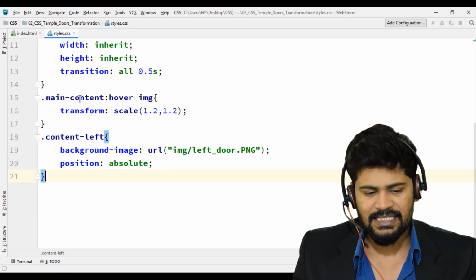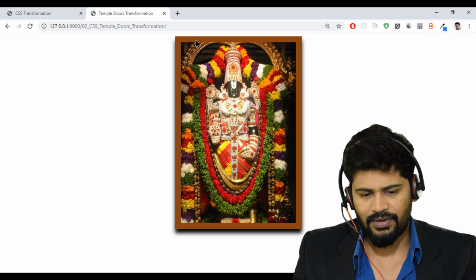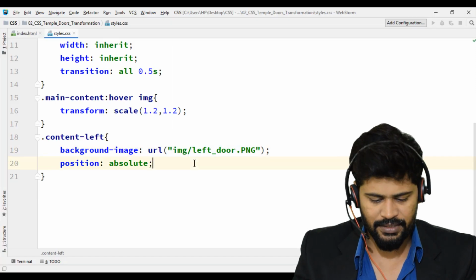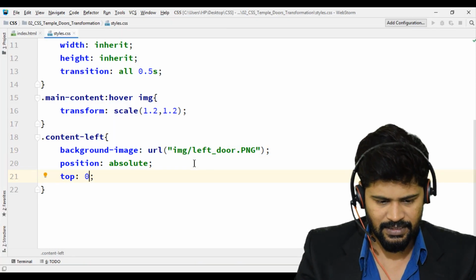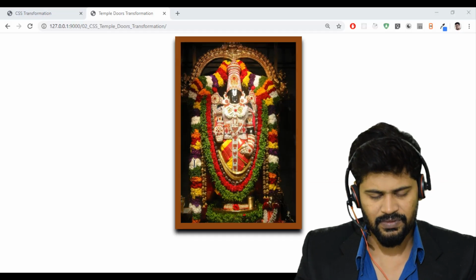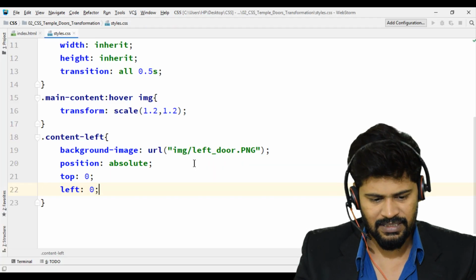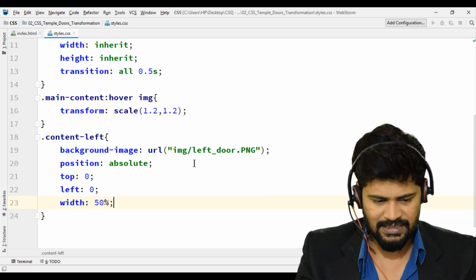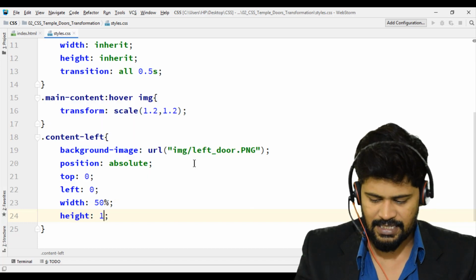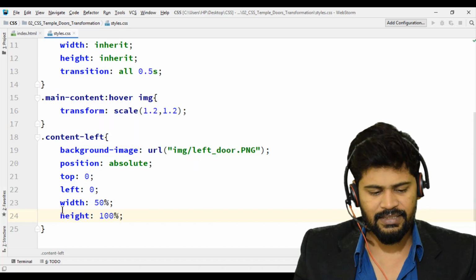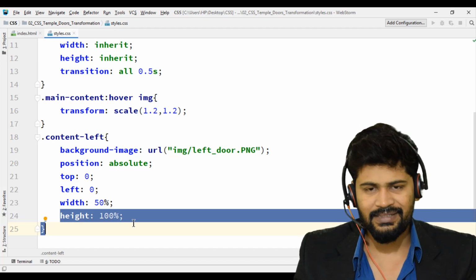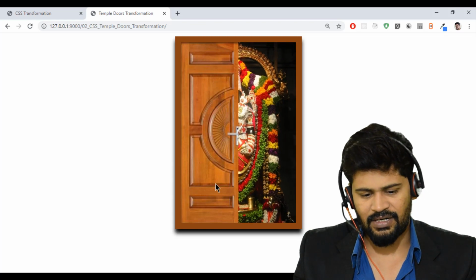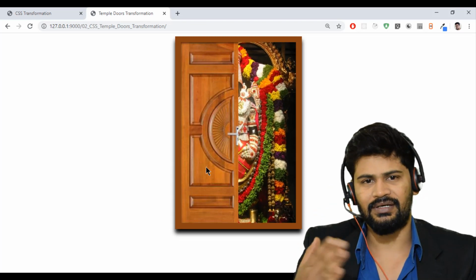And now I want to stick this particular image at the top left corner of this image. So what I do, let's say top 0 and left 0, but it's still not visible. I'll say width 50%, half of the width, and the height as 100%. So height will be completely occupied and width will be just half, only one door, half width. See, let's check. You get one door, exactly half the width of your background.